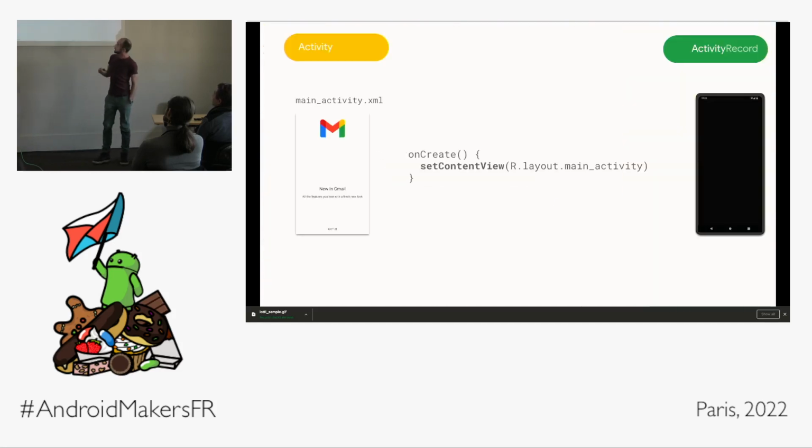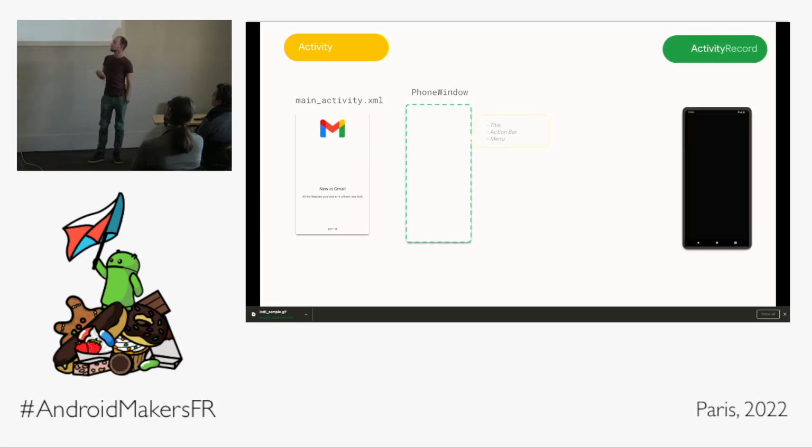So we have our onCreate that is called by the system, and the first thing we're going to do is set a content view on our application. So we have our main activity, we all know that. Actually, when you call setContentView, it's the first time you truly interact with the window manager. So what's happening here is that, still in your application process, you have the PhoneWindow that is created. And the PhoneWindow will be the representation of a window. It won't be the actual window. It will be the representation of your window within your app process.